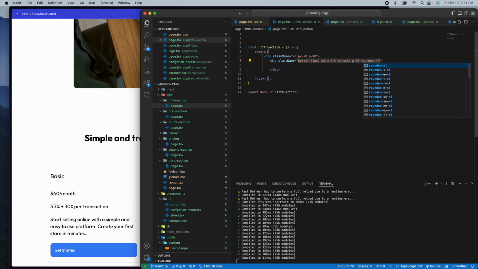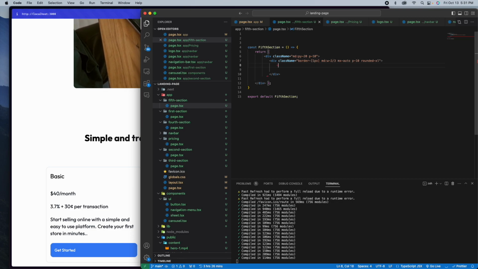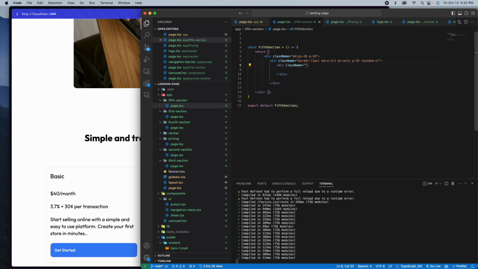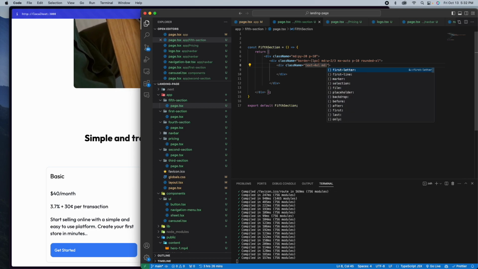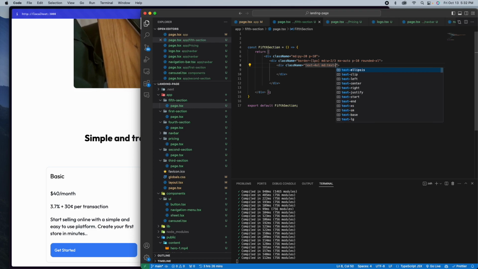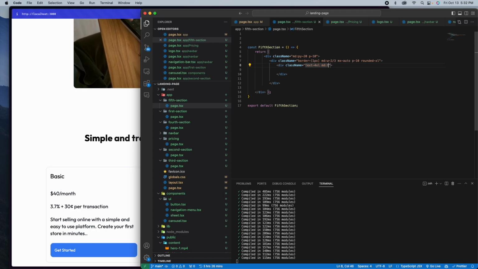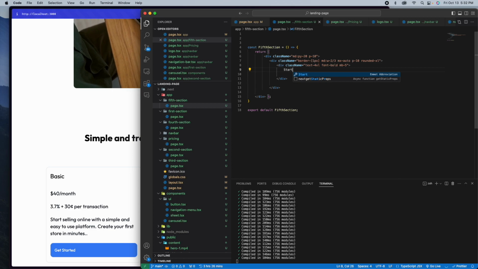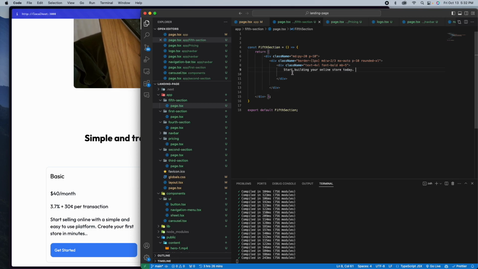So rounded-xl, and then we can go ahead and create another div inside, and this is where we're gonna have our text. So let's do text-4xl. We don't need it to be too big because it's already kind of at the bottom of our page, and it's not really necessarily important. So text-md, text-4xl. They're both 4xl, so we don't need to specify. We can do font-bold, and then we can do 5 as well.